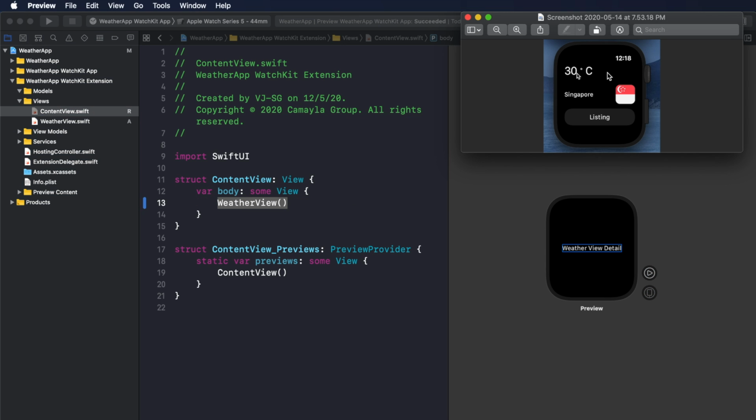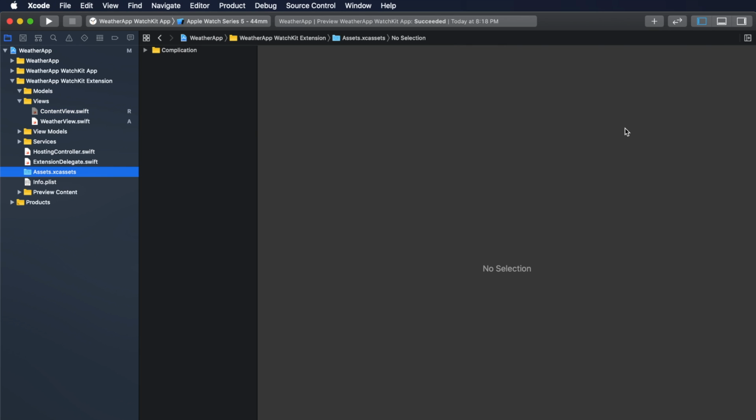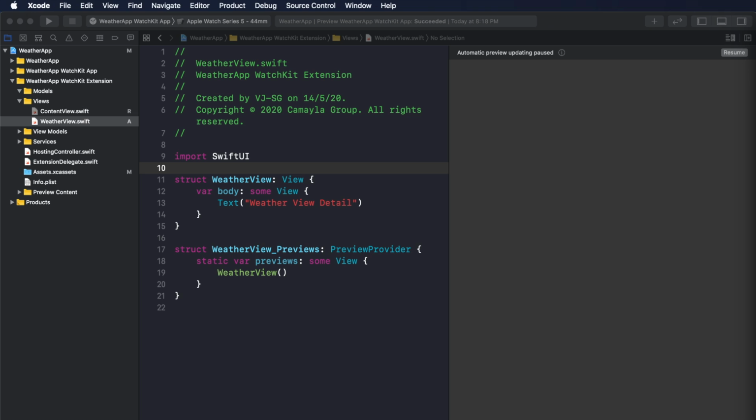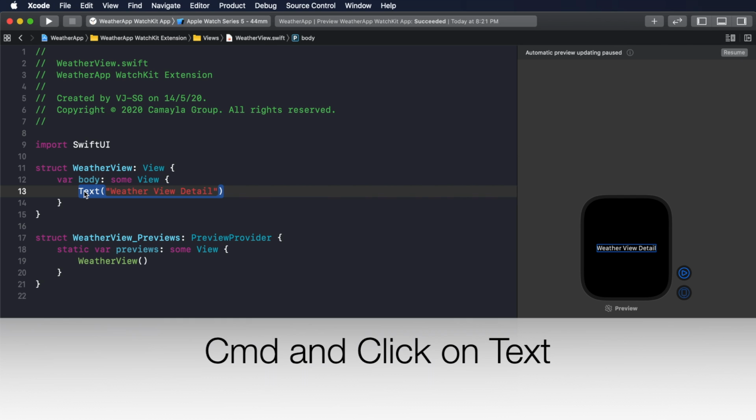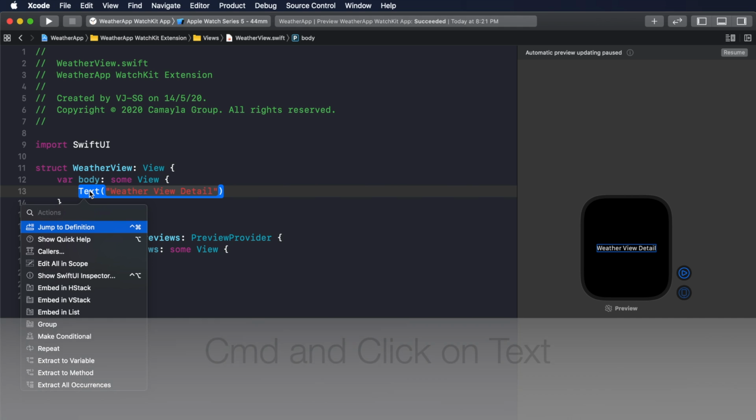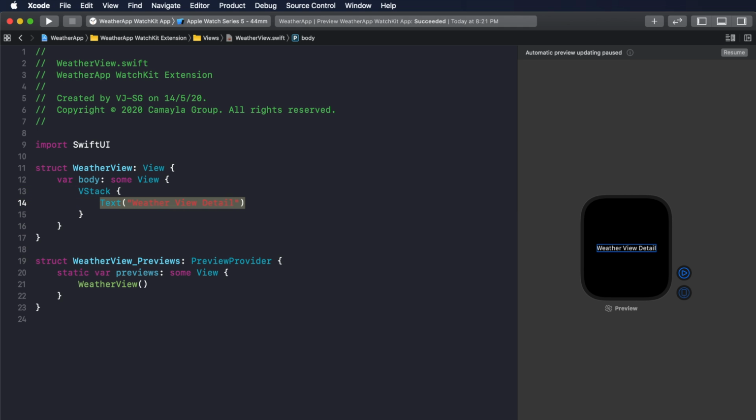Now let's build this screen. I will share with you the flat image. You just drag it into the assets folder. Next, we will go back to WeatherView.swift and start coding. There is a thing called stack, and you can stack things either vertically or horizontally. Press command and click on Text. Type VStack. VStack is the vertical stack.